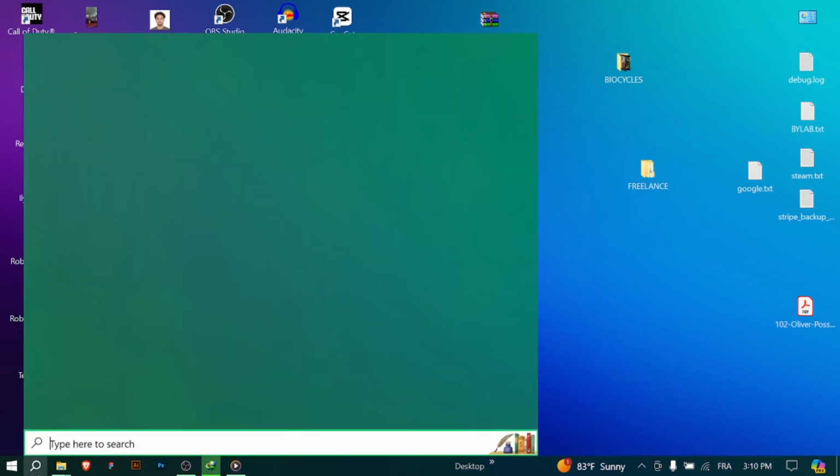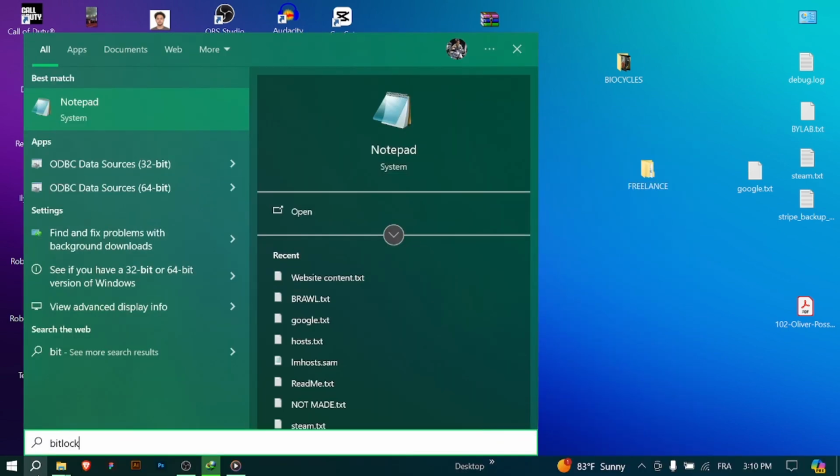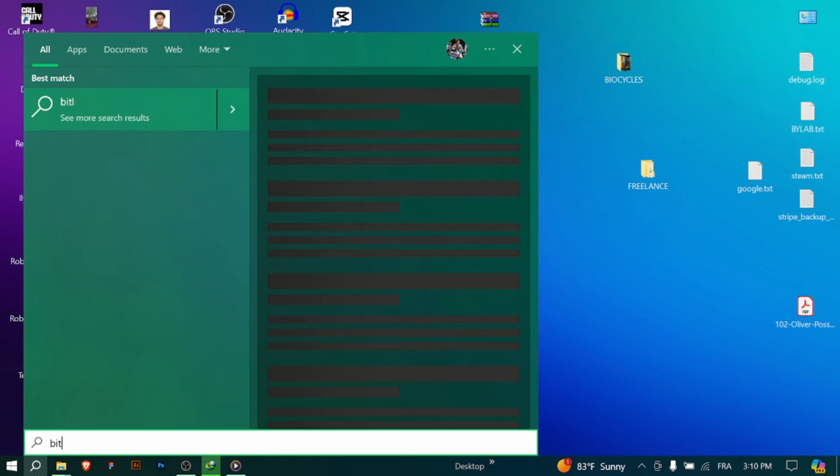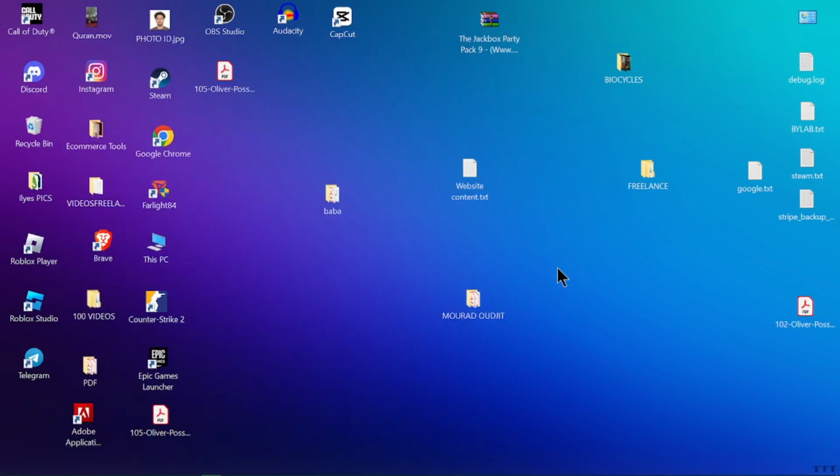Now, there are several tools available for encrypting your data. Some popular ones include BitLocker for Windows, FileVault for Mac OS, and VeraCrypt for cross-platform use.